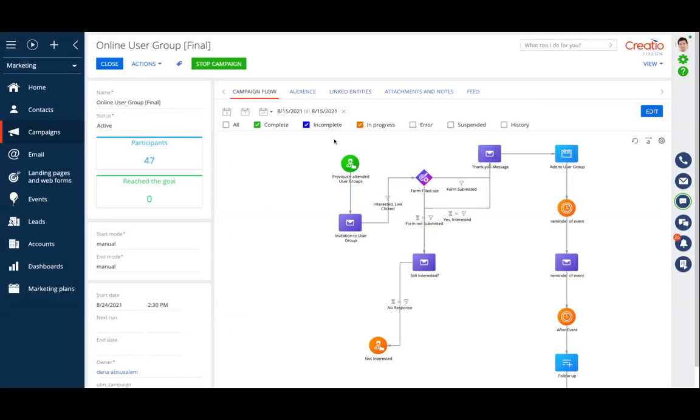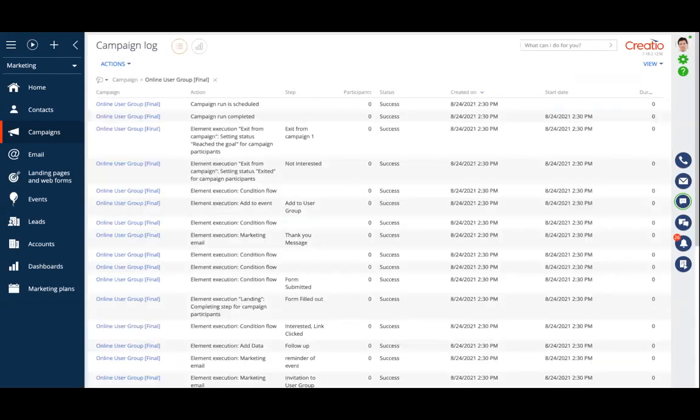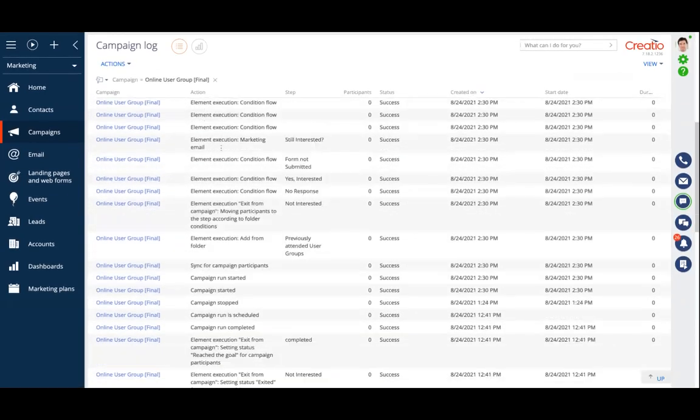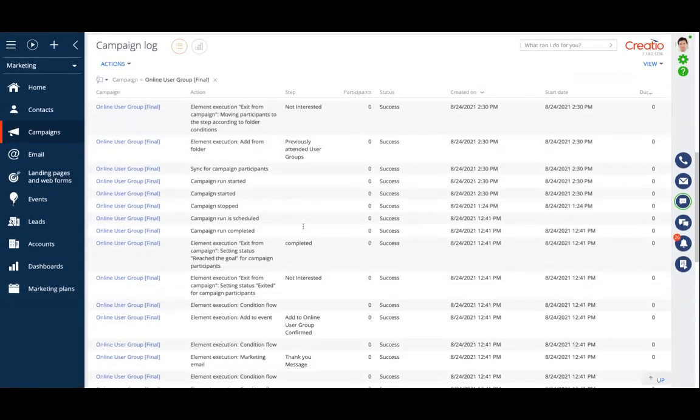So let's say that we want to report on our campaign. There are different ways that you can do that. The first thing is that we want to talk about the campaign log. A cool feature about the campaign log is that we can see if there are any errors throughout the campaign. You definitely want to monitor your campaign. You just don't want to leave it right after you've started the campaign.